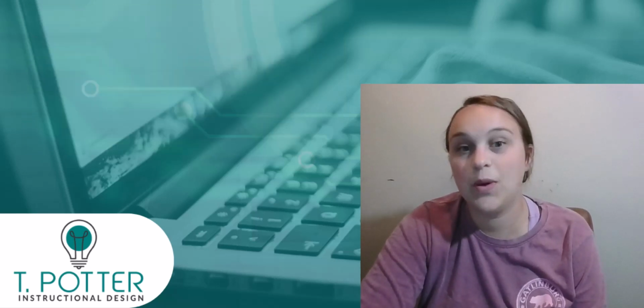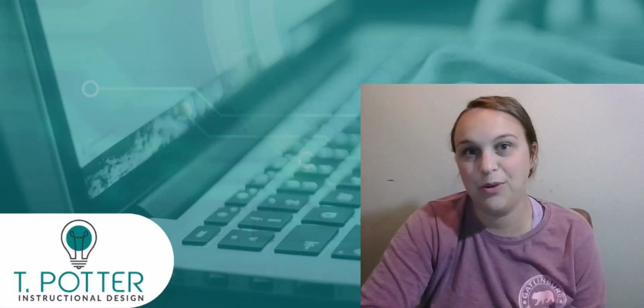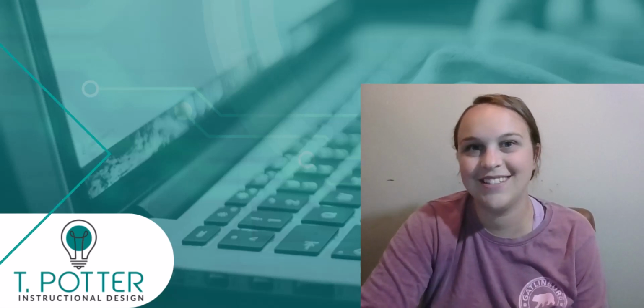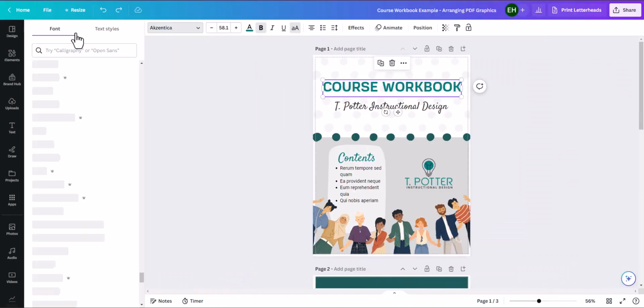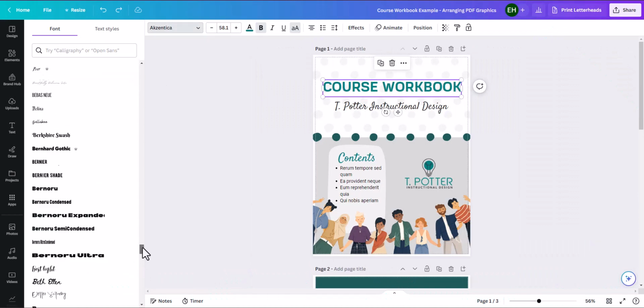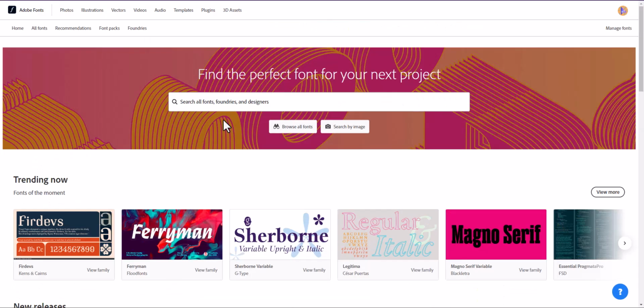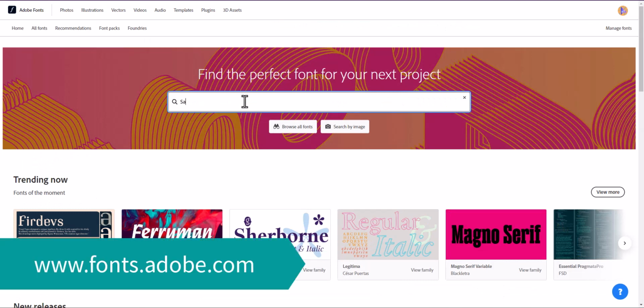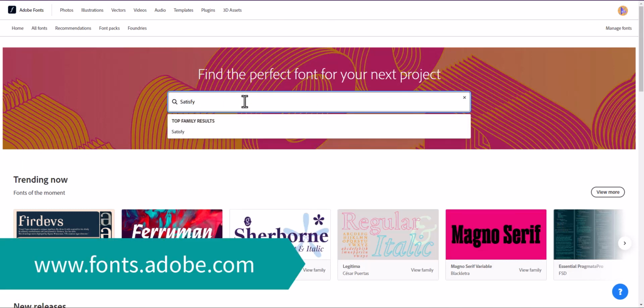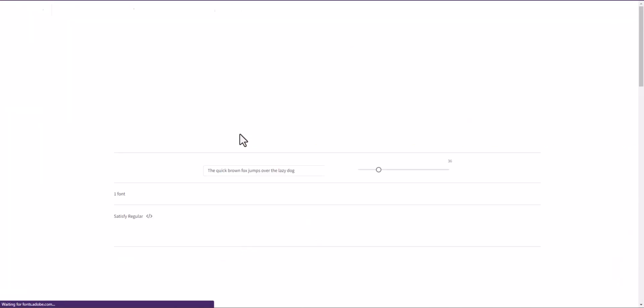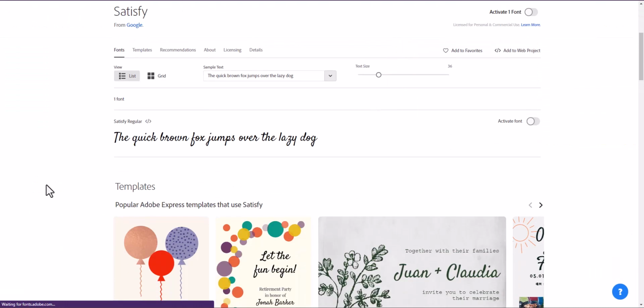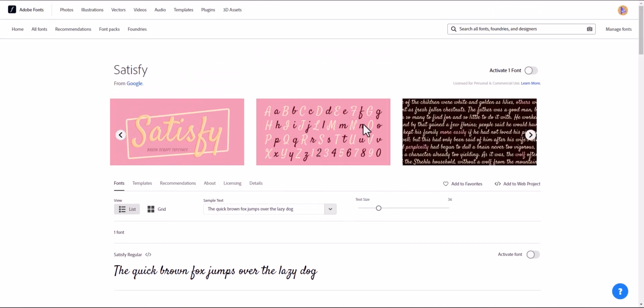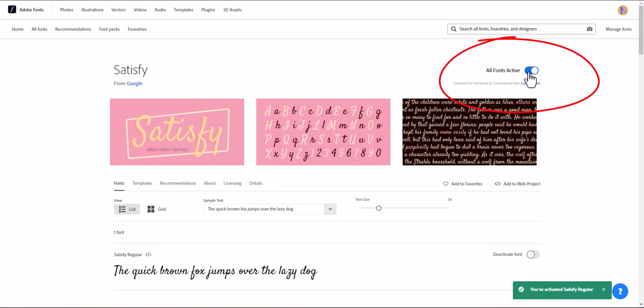Let's take a look at this quick and easy step that you can take to avoid the hassle of incompatible fonts. So before you begin your design in Canva, while you're selecting one of their hundreds of fonts, you just want to head over to fonts.adobe.com. Simply search the name of the font that you liked in Canva and see if it's compatible with Adobe. If it is, just go over here to Activate Font and you should be all set.